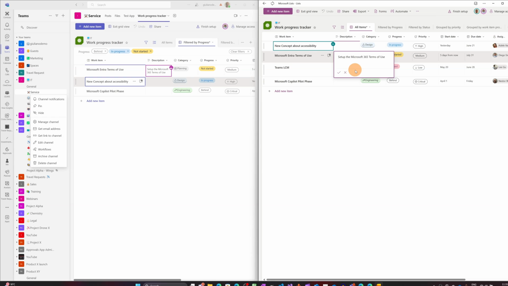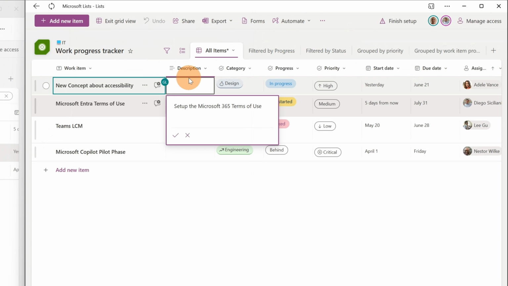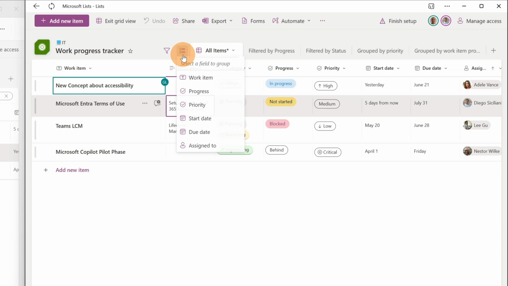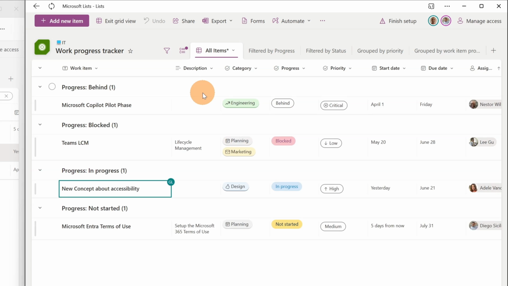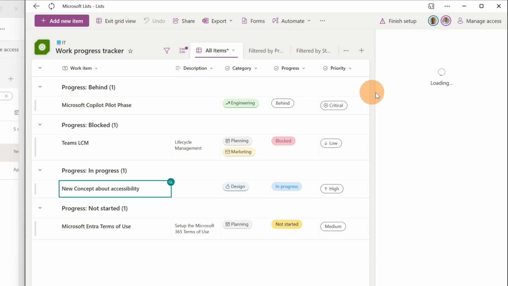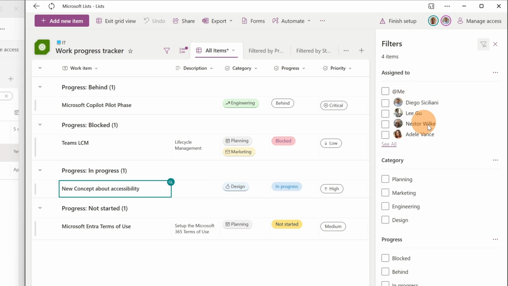This is the new co-authoring real-time experience in Microsoft Lists that makes Microsoft Lists more similar to Excel, for example. Last thing to mention in this edition is the ability to group even if you are editing. So let's say that I will group by progress, and as you can see, I'm still editing this grid view. I can adjust this view by grouping or filtering and still remaining in this edit mode.